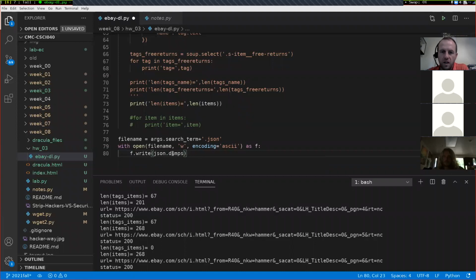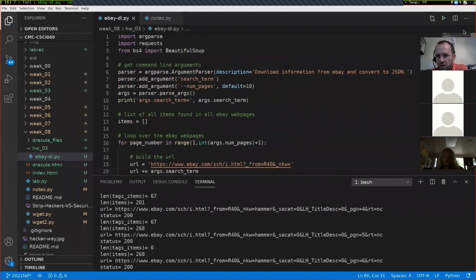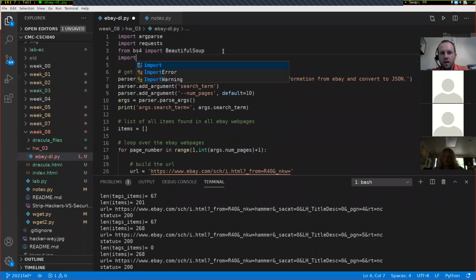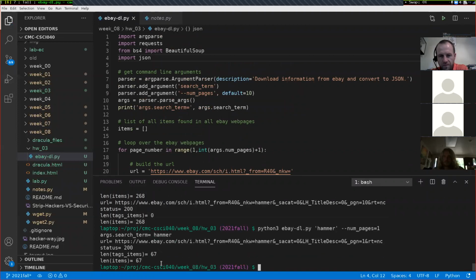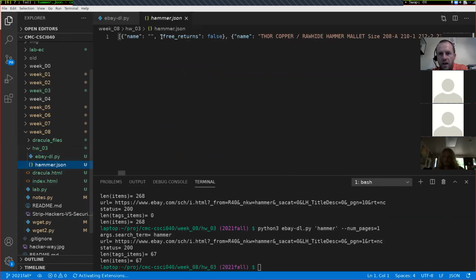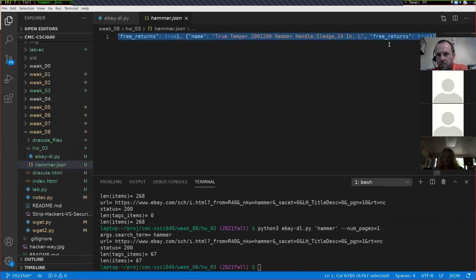And then the thing that I have to write is json.dumps. We talked about json.loads before. json.dumps just goes the opposite direction. It converts a list or a dictionary into a JSON string. So json.dumps of items like that. In order to use the JSON library, I have to import it. I don't think I'm doing that yet. Nope. Import json like that. Then we'll come down here and rerun that with num pages equals 1, so it goes faster. And no error messages. Over here, here's my hammer.json, and there's all the information stored.